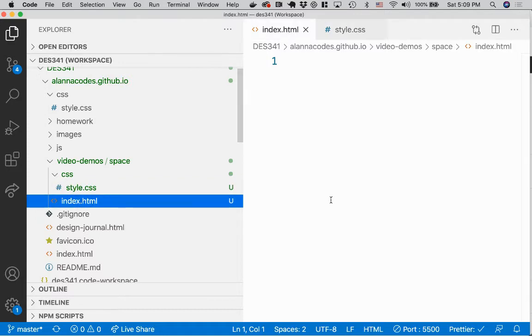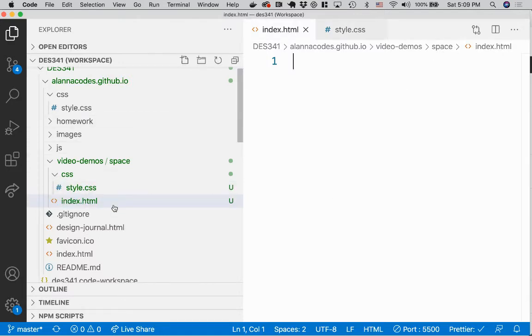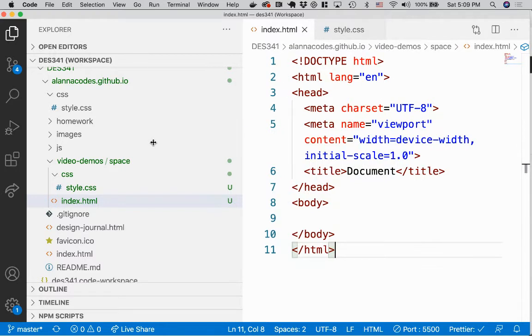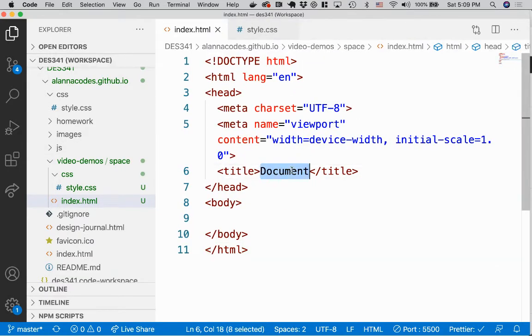So index.html. Now that it has this suffix file extension of .html, Emmet will work. So I can say exclamation point, and that'll give me that boilerplate HTML, so I don't have to remember all that stuff. I'll just type in space, and then I'm gonna sort of format my page real quick.